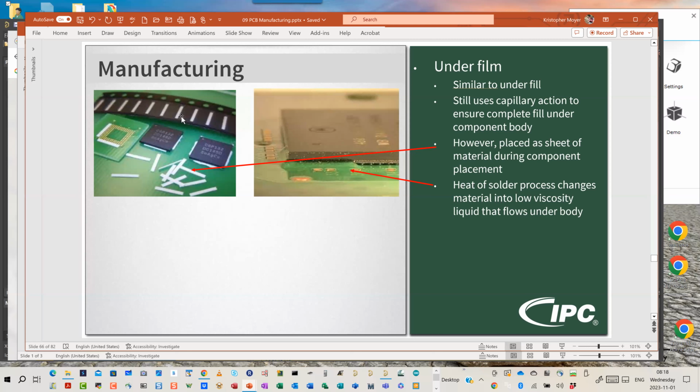The nice thing with the underfill film is it can be supplied on tape and reel, so it can be placed with the same pick and place machine that places the parts, and you'll see it can be placed right here along the edges. And the timing is configured so that first the soldering occurs, and then the heat causes the underfill film sheet to liquefy and then flow under and around those parts as well.